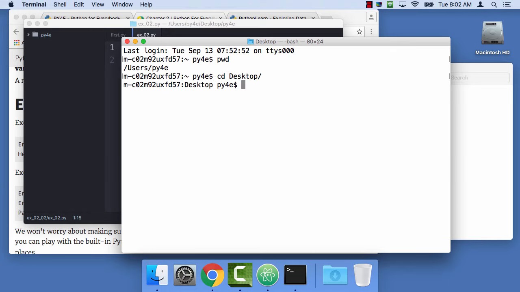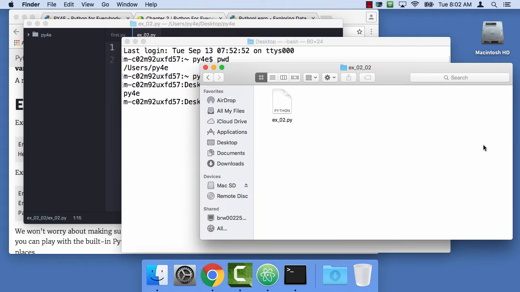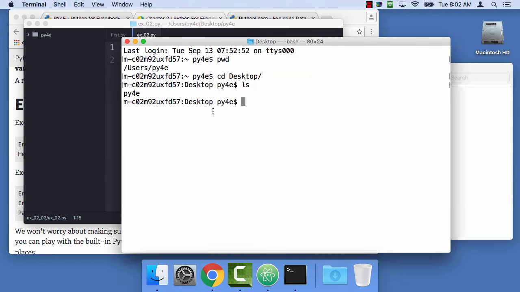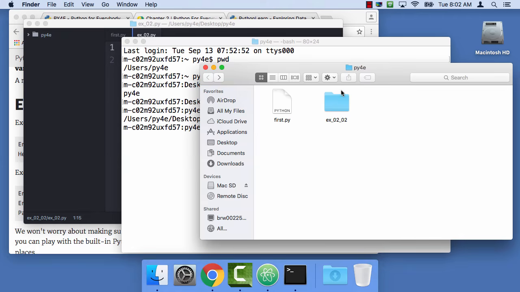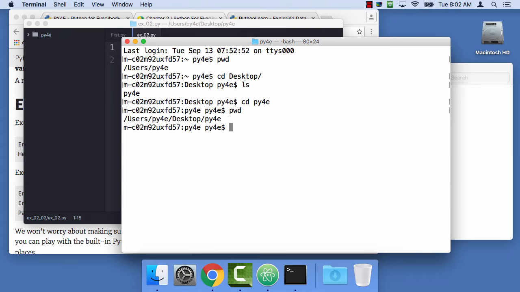This would work the same. And I can do an ls. In Windows I would say dir. And I see this desktop folder, and I'm going to go into py4e. If I keep doing PWD, you see I'm navigating deeper and deeper into this directory structure. Then I do an ls here, and I'm going to cd one more time into a folder.